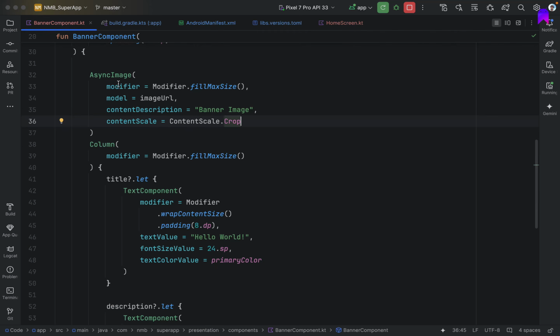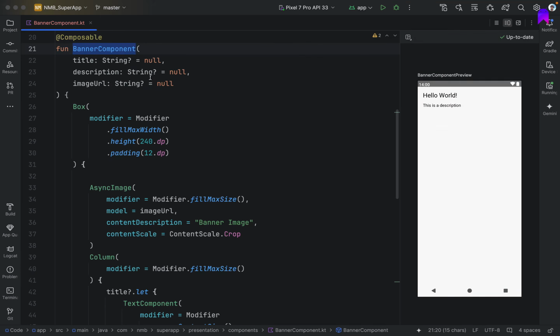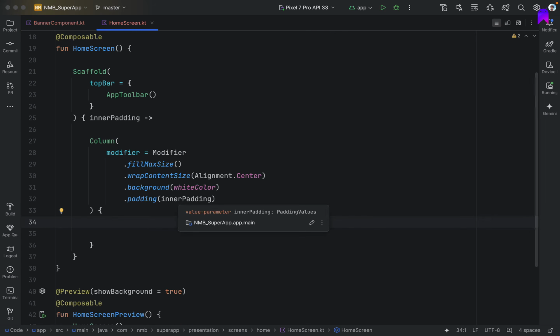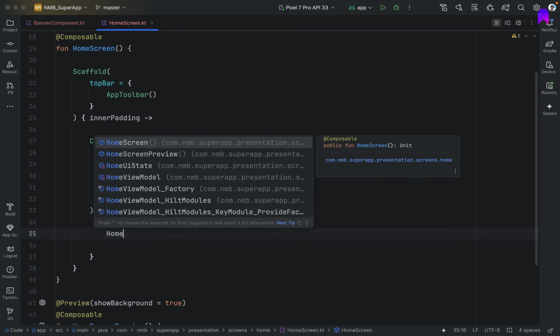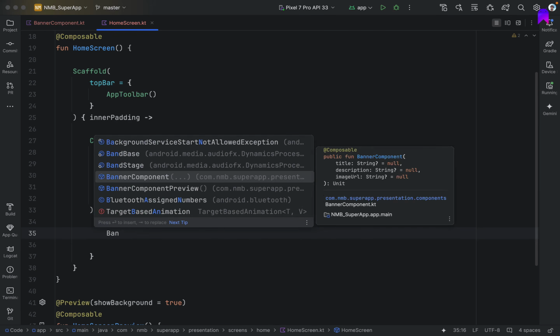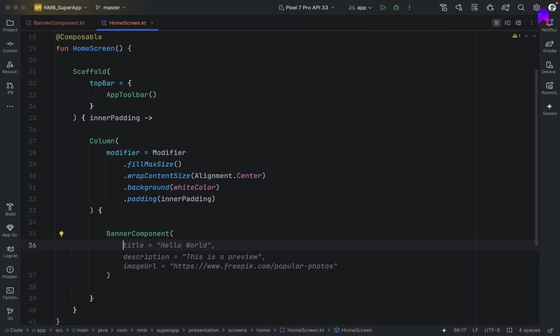Okay, now let's get back to banner. So our AsyncImage definition is done here. Now instead of seeing this in our preview, let's try to use this component in our home screen. Then we will run our application and see this directly on the device. So we can just use here the banner component, and in banner component we need to pass one title, description and image. For now let's use all of these three.